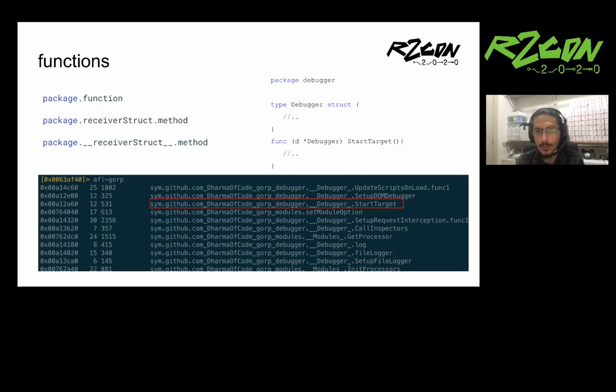So we name the package, and then we can declare a structure. Now we can also associate a method to this structure. So not just a function, but a method that is associated to the structure using this particular syntax. Now in this case, we indicate that the receiver is a pointer to the debugger struct, and then the name of the function is StartTarget.